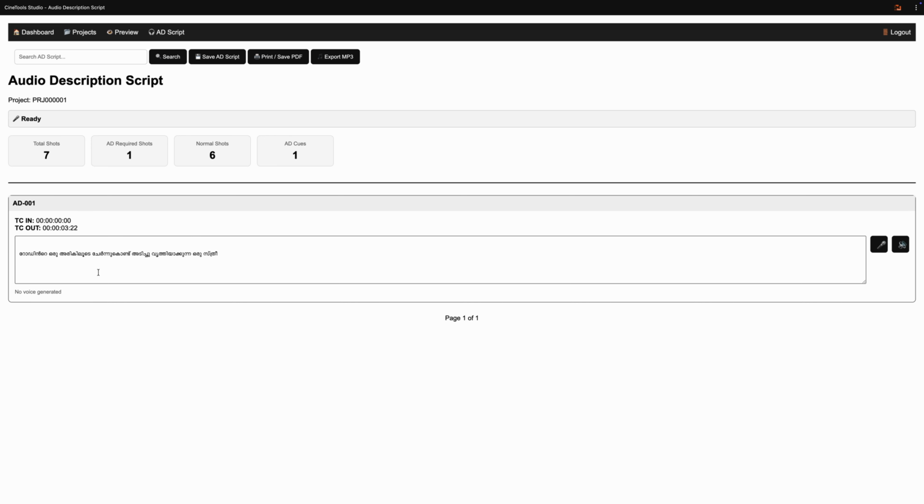The purpose of an audio description is different from a censor script. Instead of documenting every detail, your goal is to describe only the important visual information that a visually impaired viewer cannot understand through dialogue or sound alone.